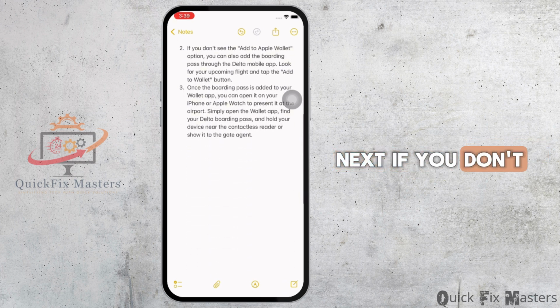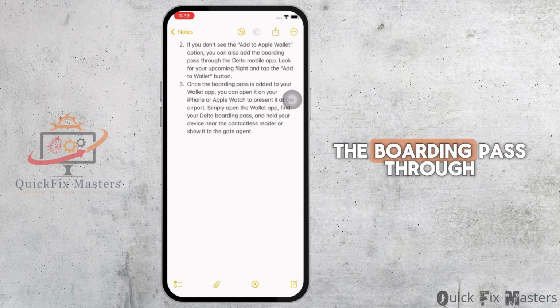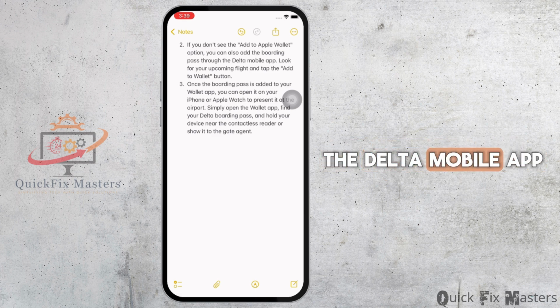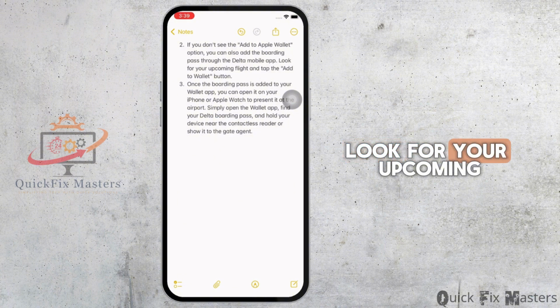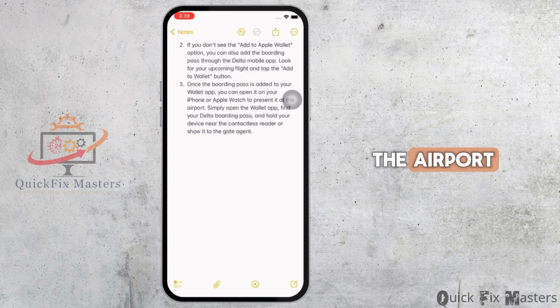Next, if you don't see the Add to Apple Wallet option, you can also add the boarding pass through the Delta mobile app. Look for your upcoming flight and tap the Add to Wallet button. Once the boarding pass is added to your wallet app, you can open it on your iPhone or Apple Watch to present it at the airport.